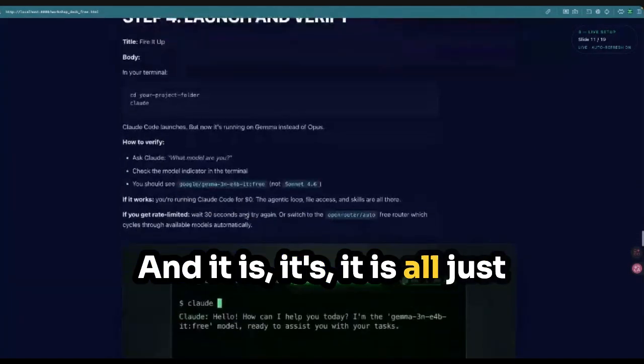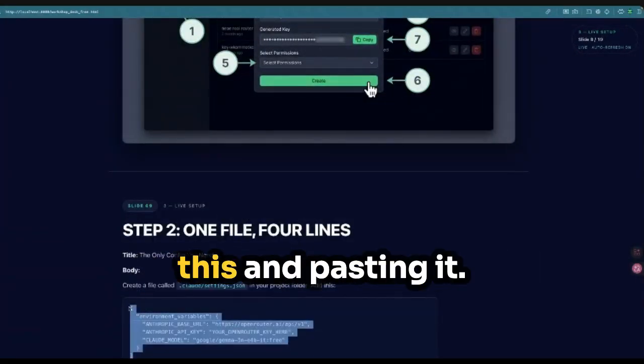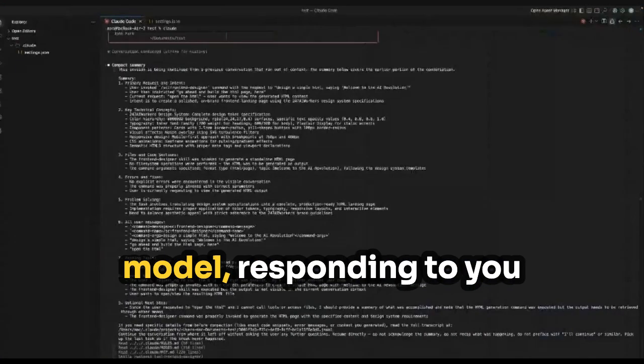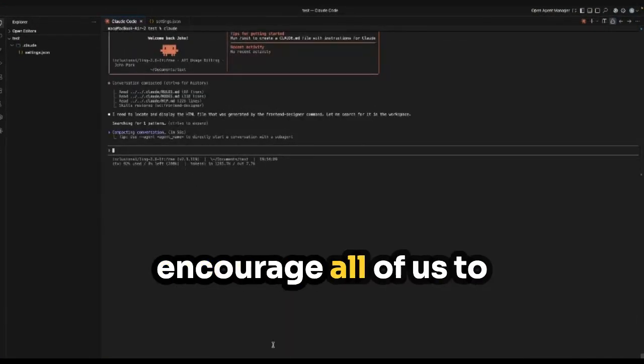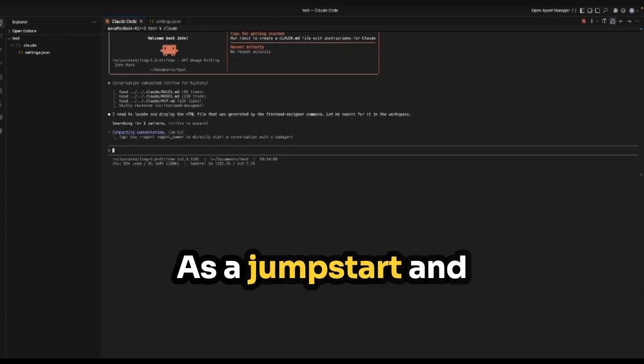And it's all just a copy and paste, right? It's all just taking this and pasting it. How hard could it be? At the end of the day, you do that and you have your model responding to you and telling you everything you need to do. So guys, I want to encourage all of us to take this as a jump start and just run with it.